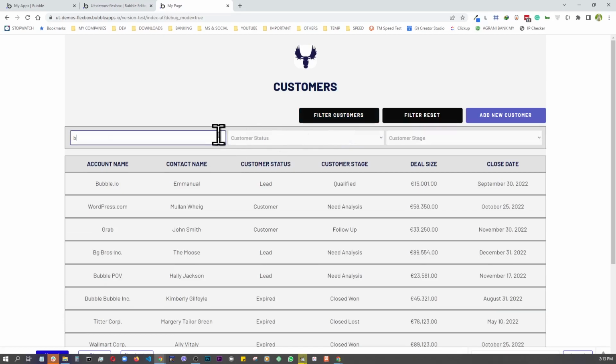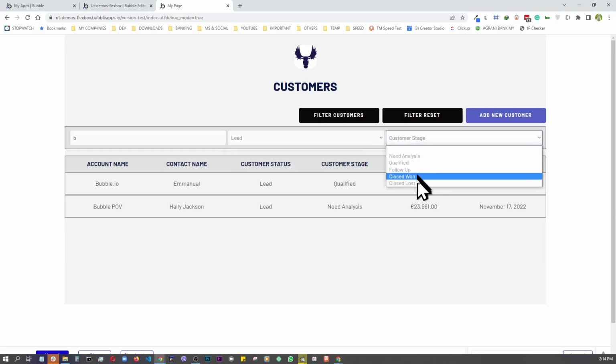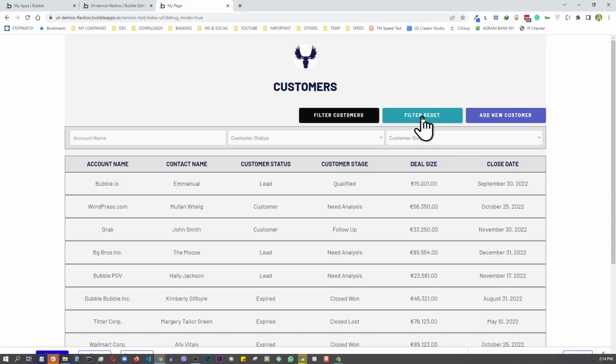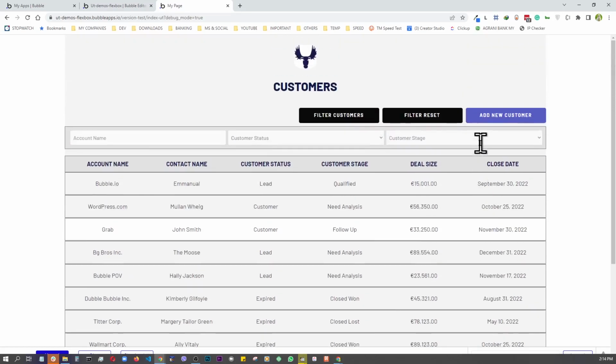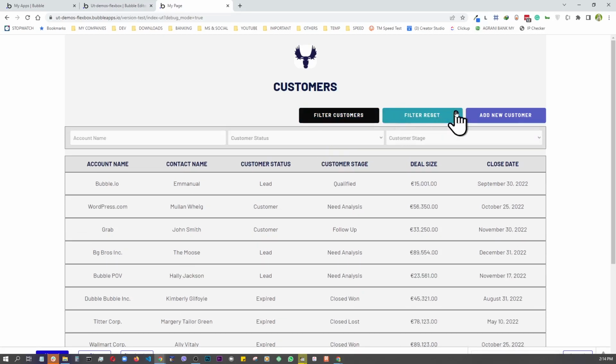Let's filter again. Lead. This time, needs analysis. And with one click here, we get all our data back. So we're very close to finishing these data table options. We already took care of the filter box toggle, and then the filter reset, and the data filters according to our data points right here. All right, so now let's focus on a whole different page, which will help us add brand new data to this table.